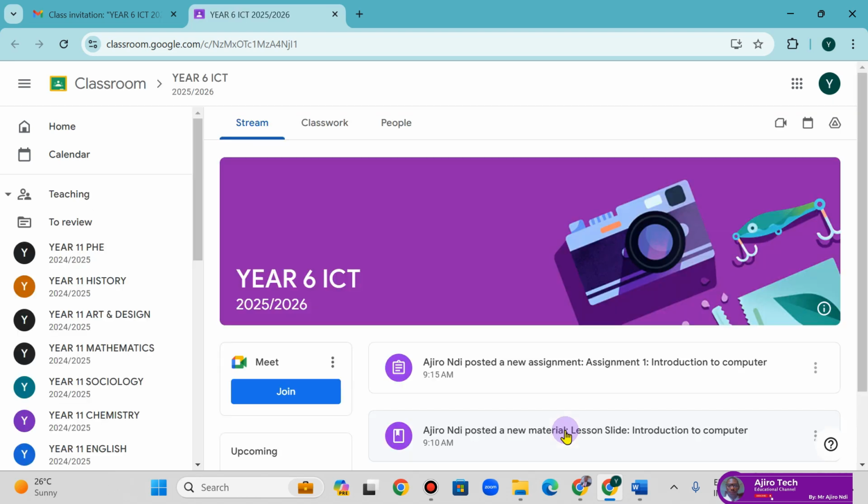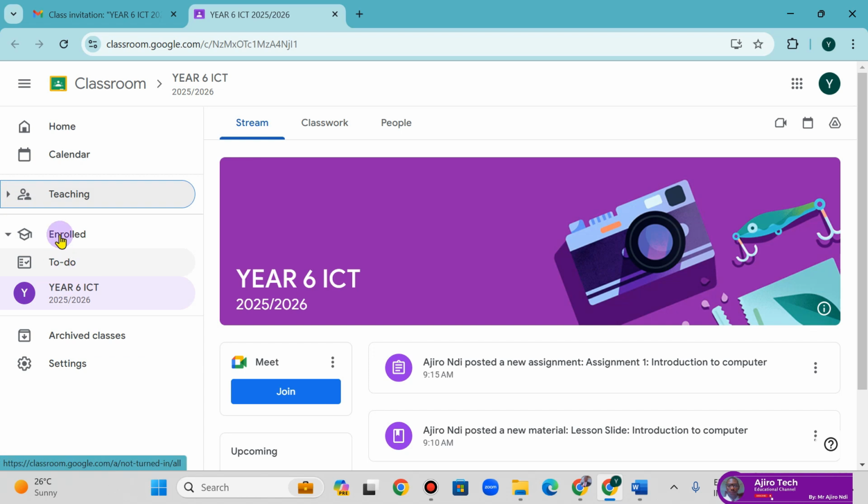If you click on join class, it's going to load, and guess what, you are now a student. Welcome to year 6 ICT. Key stage 2, you're almost there. And you're probably going to see all the classes you've enrolled in right here. This is the class you've enrolled in, which is your year 6 ICT.